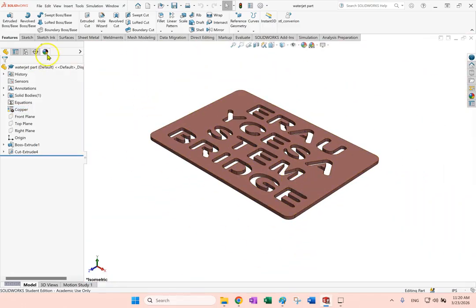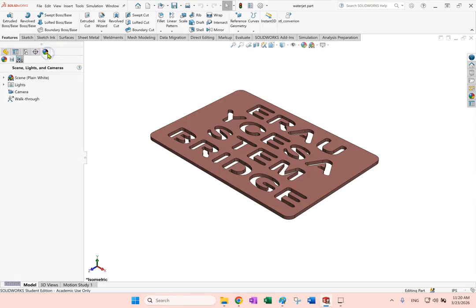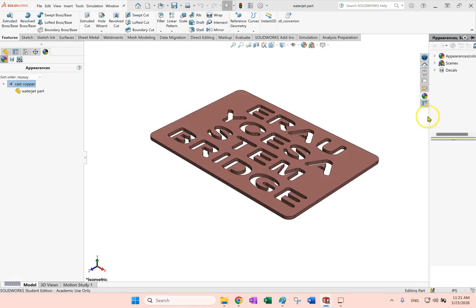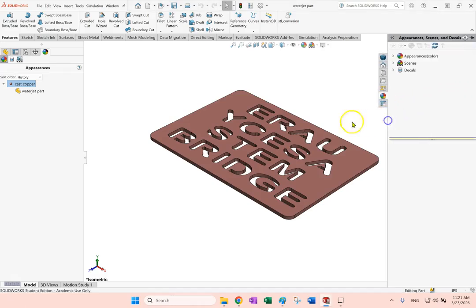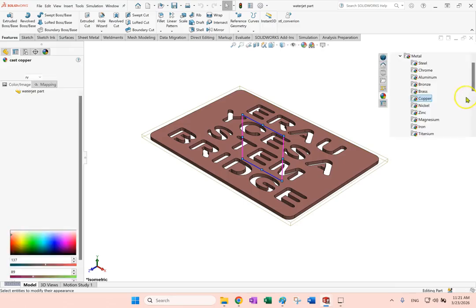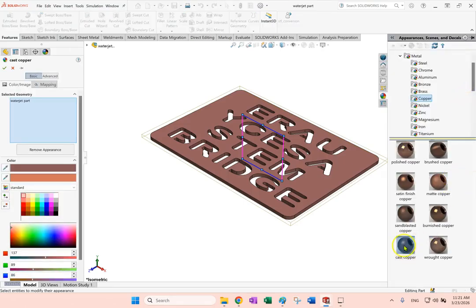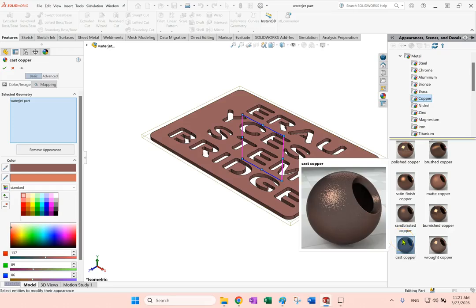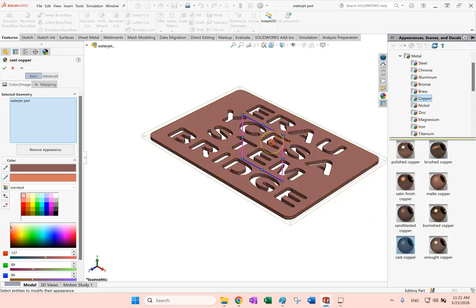But if you go here to the display manager, you see that the material is called cast copper. So the material is not really a nice shiny surface. It's actually relatively rough, okay? And you can see it here, right? This is not a nice shiny surface. You can see it's quite a bit rough, but you don't see any of that over here.